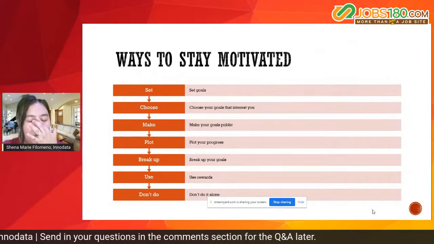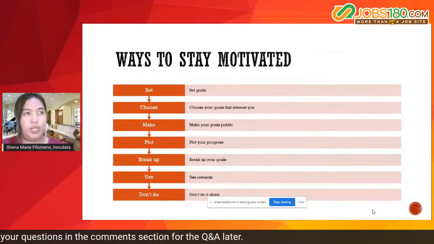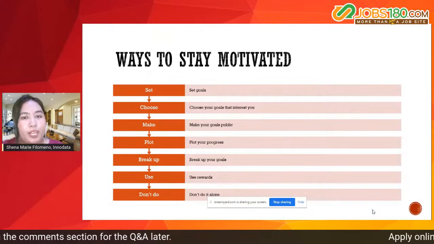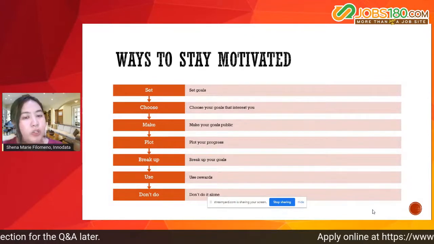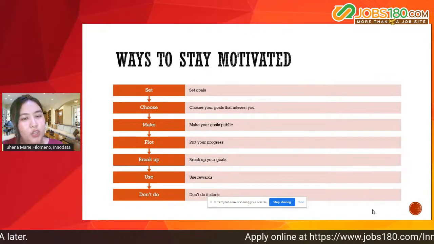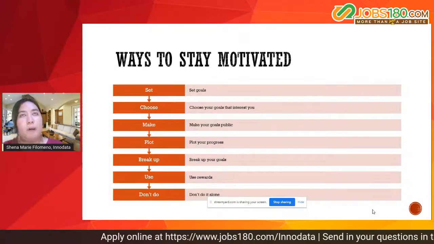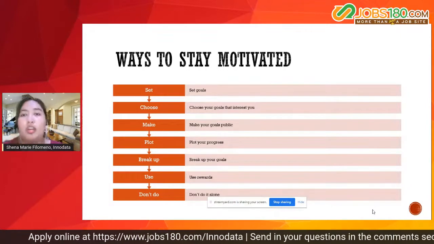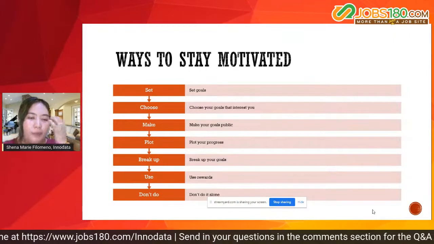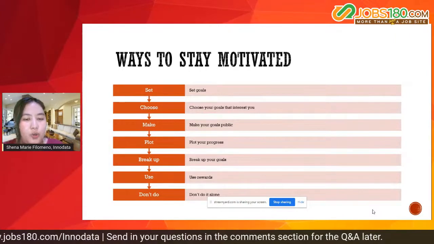So the first one is we need to set goals. Of course, we need to identify ano ba yung gusto nating mangyari sa buhay natin or ano ba yung mga gusto nating i-achieve. And then you need to choose goals that interest you, of course. So kapag namimili ka ng goal, dapat yung interest mo or yung gusto mo talaga. You need to make your goals public.